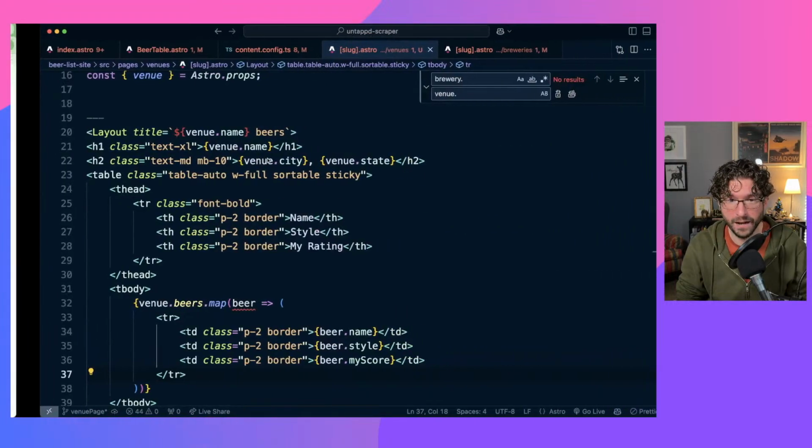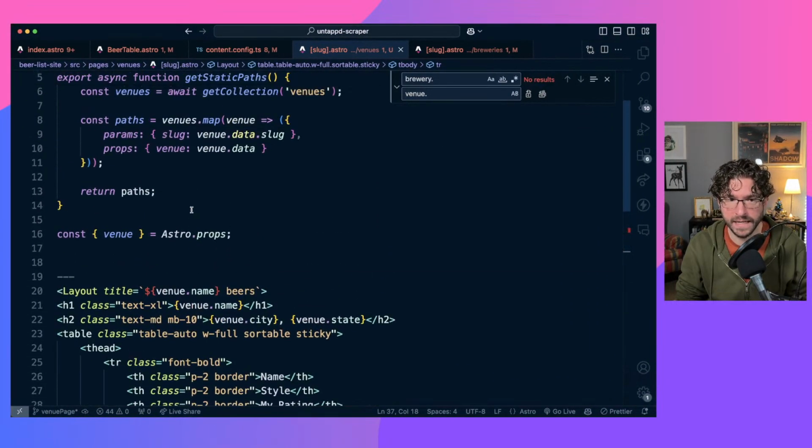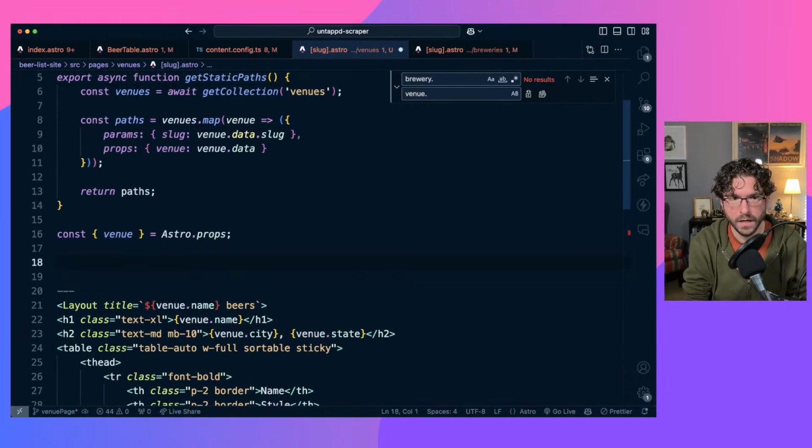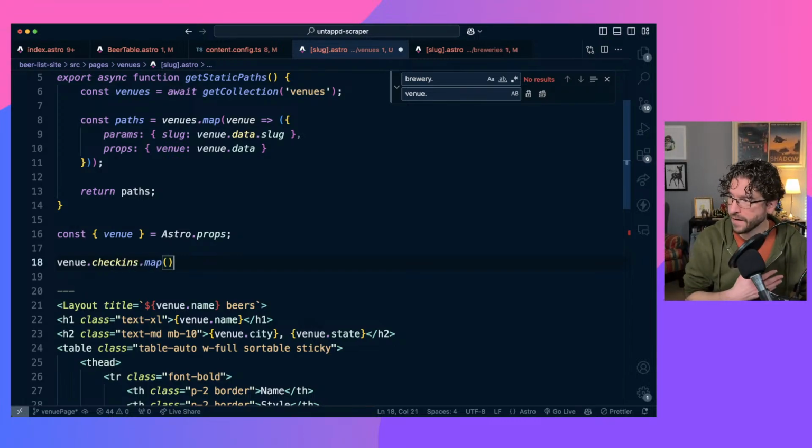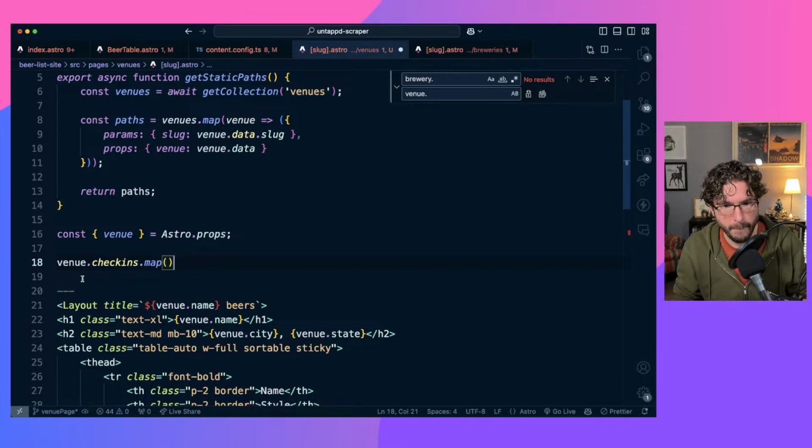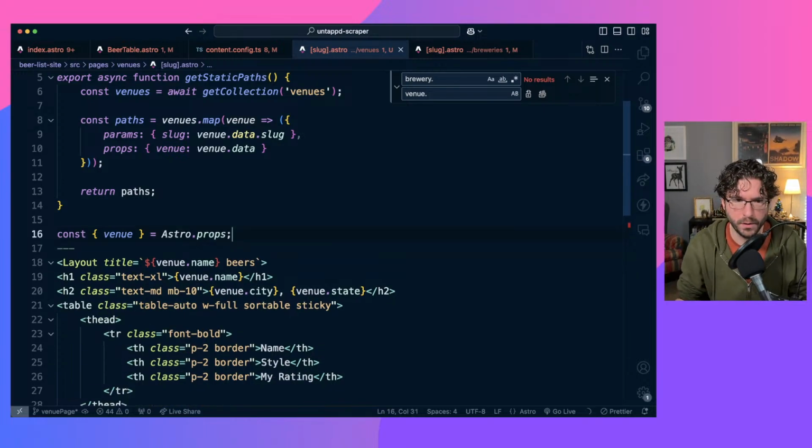And again, all that stuff that I did, I could have written here, right? I could have said, give me the venue dot check-ins dot map, and I could have gotten the beers from that. Actually, I would have done a reducer on that to loop through it and build a new array out of all of that. Or maybe I wouldn't have done a reducer. I probably would have done a map. Anyway, I don't need to worry about how I would have done that in my build because it's all coming through the data.